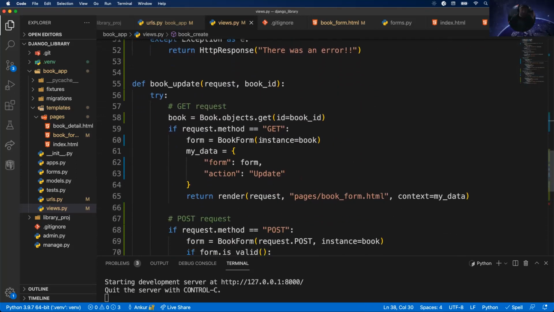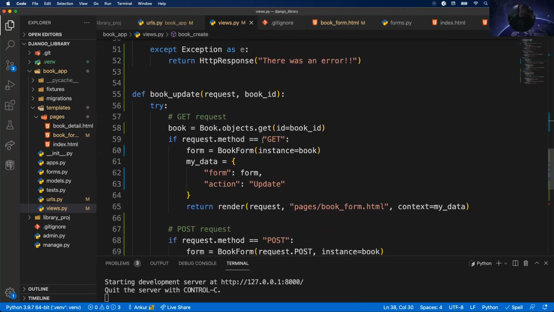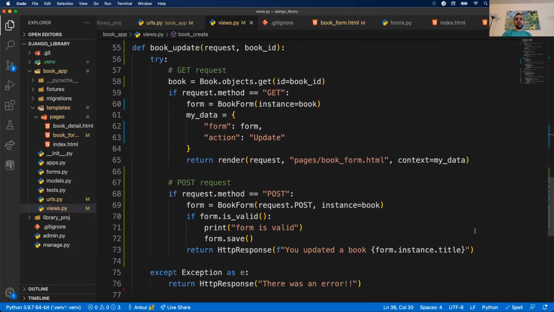Ankur, I'm sorry, just for a second, can we have the screen on the full book update method? Sure.